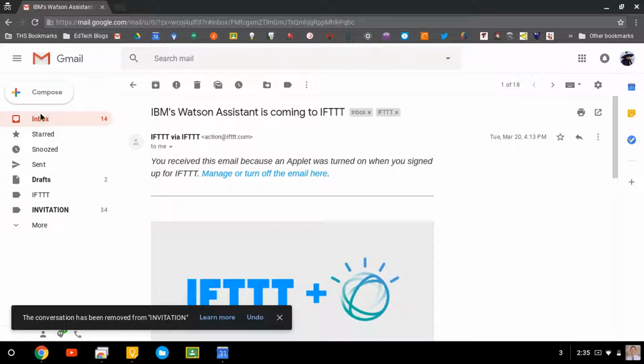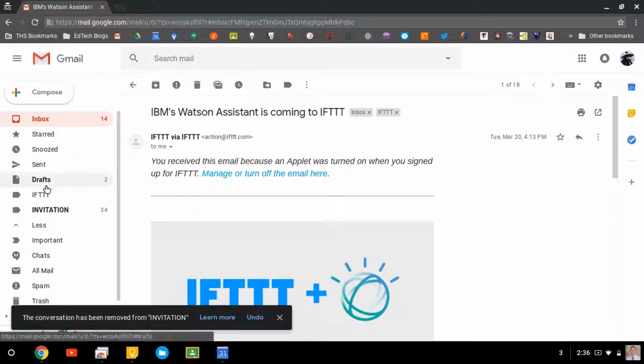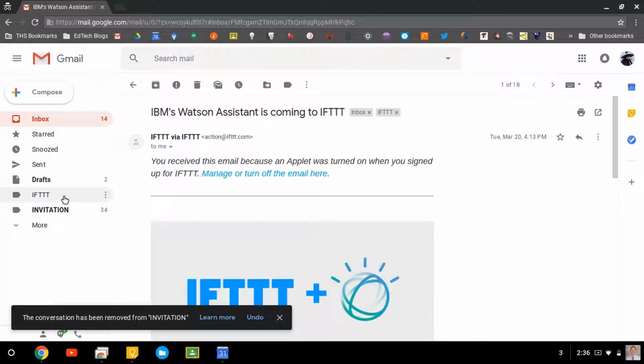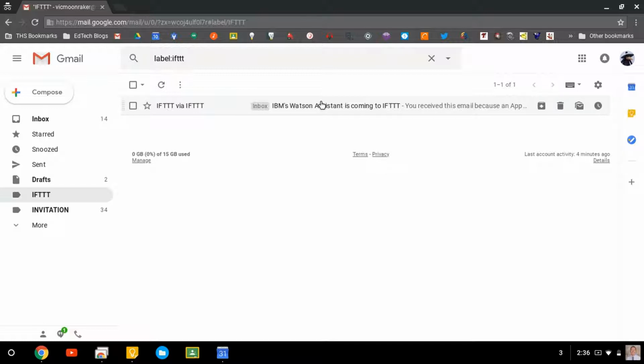On the left-hand side of the screen, below your inbox and your snoozed and sent, you can also find everything that has that label simply by clicking on the name. If you click on it, it'll bring up basically everything that's in that quote-unquote folder, even though they're not really folders.